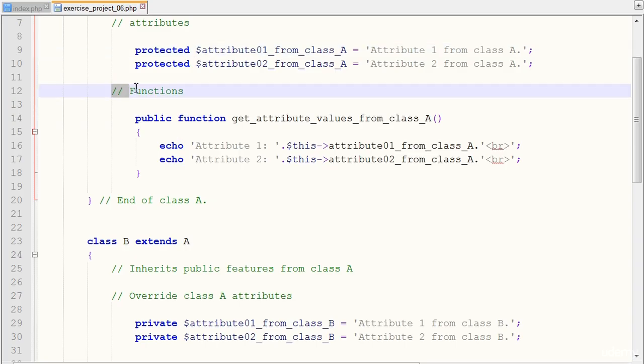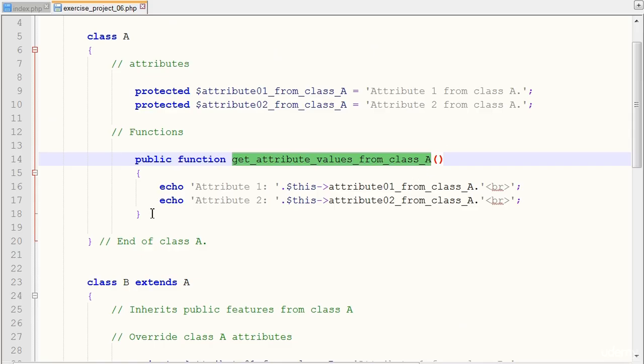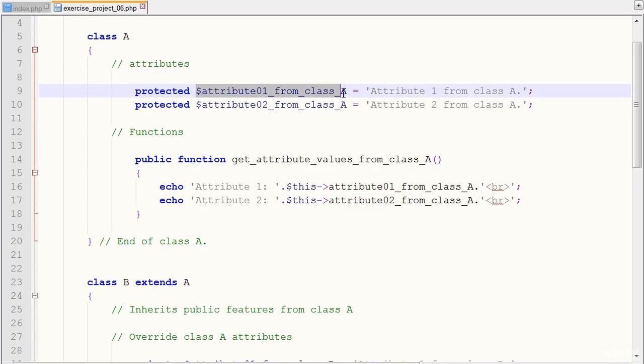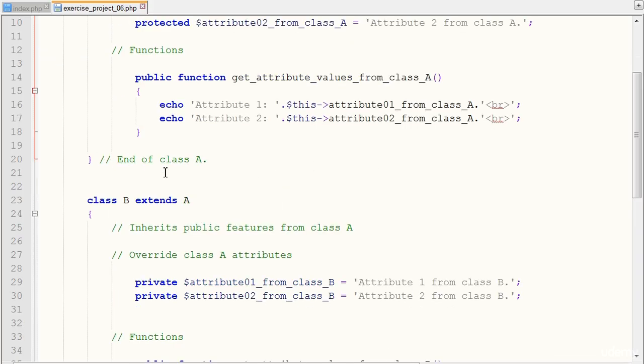For our next steps, we use functions or methods. So we declare our function or method and call it get attribute from class A. With this function, all it does is get the values from our attributes within our parent class, which is class A. Within our method, we just want to display these values from these attributes of class A. So we just use echo statements to display this information to our HTML page. So we're done with our parent class A.